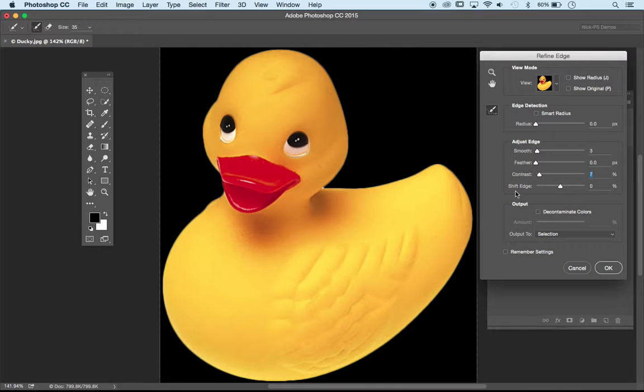And then my favorite tool to use in most of these situations is this thing called Shift Edge. It basically allows me to expand or contract my selection. So I usually contract a little bit. I go here into the negative numbers, and that just shaves a pixel or two off. So that way, if I accidentally grab any of, in this case, the white edge around the duck, that essentially makes it go away and disappear.